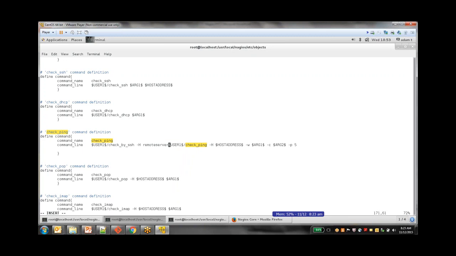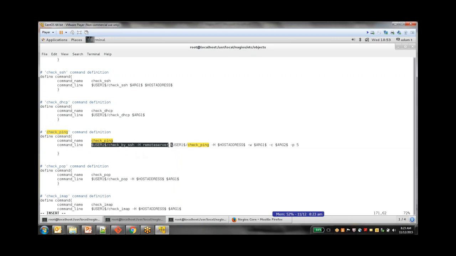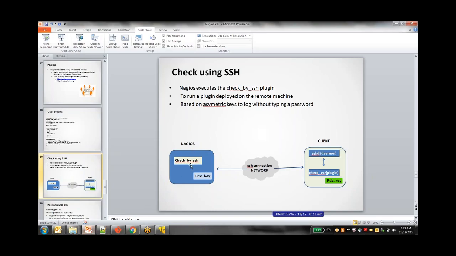Now whenever that 5 minutes or 1 minute's time that you have specified comes, it will come here and try to run this command. The first thing is it will connect to the remote server you have specified using this plugin. So from this Nagios server, you are connecting to the client using this plugin called check by SSH. Okay, you have now just connected.